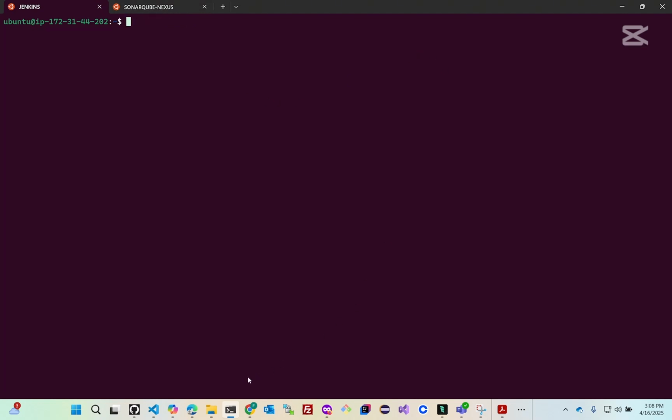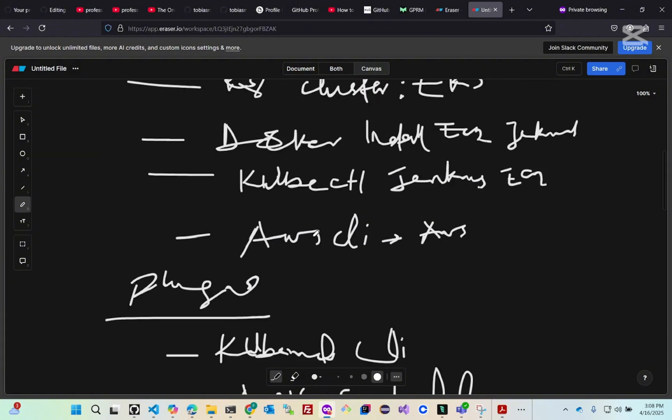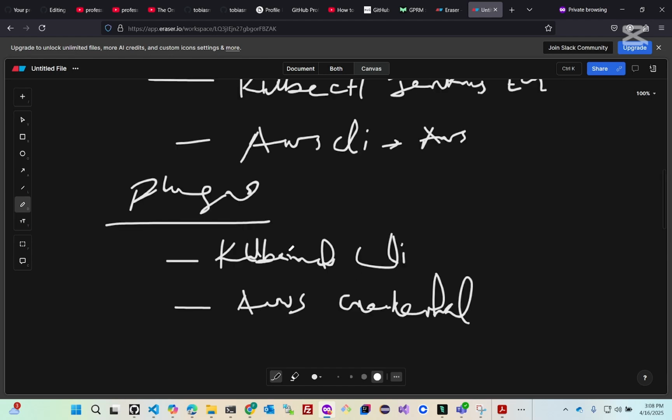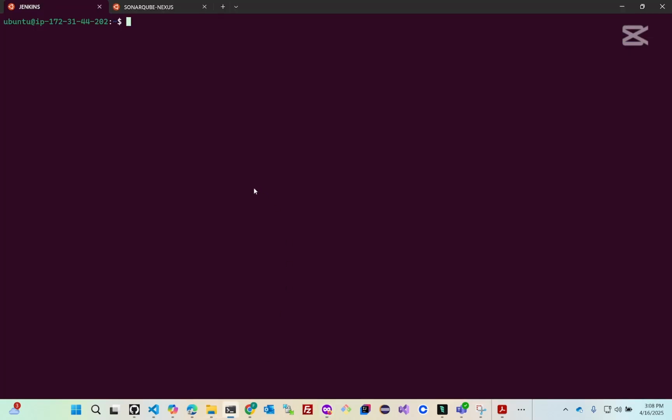Now, after that, what next do we have? We now need to install the plugins on Jenkins. Before we install the plugins on Jenkins, we need to configure something on our terminal. We need to configure the AWS credential. We need to provide AWS credential to Jenkins so that it will be able to communicate with our AWS platform. And how do you do that? You are going to use the command, and let me zoom out, you're going to use the command aws configure.